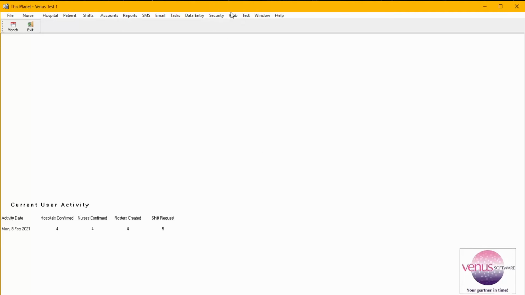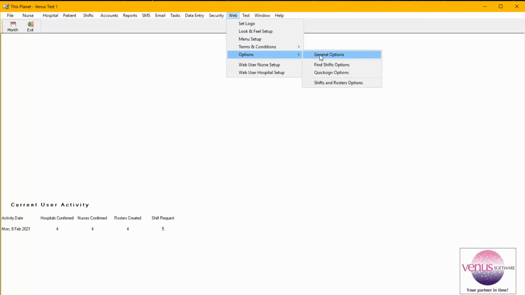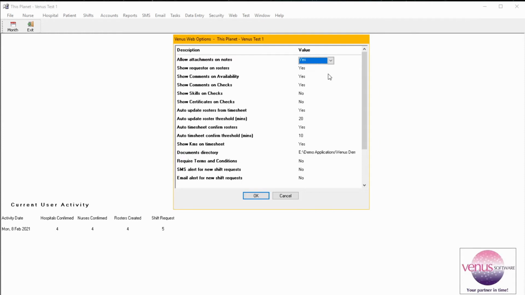To configure Venus Web and Mobile, first you'll want to go into Web and Options. In here you'll have a few menu options, general options and Quicksign options that will need to be addressed before using Web and Mobile. In general options, you'll see items relating to the broader settings for Venus Web and Mobile.